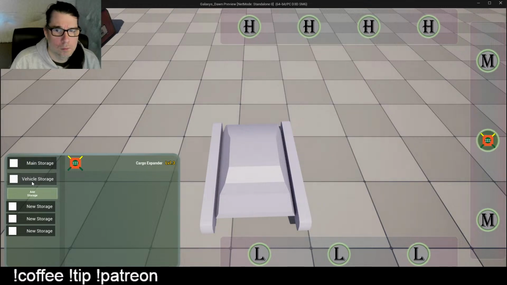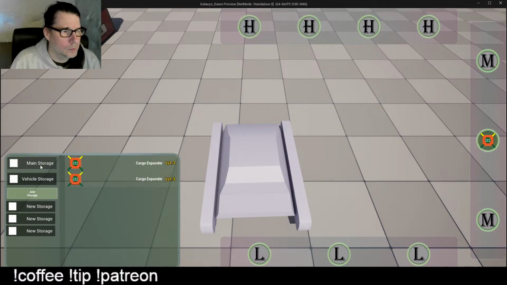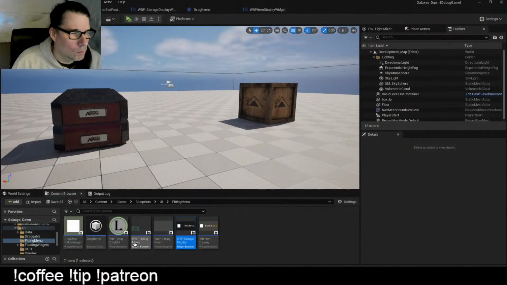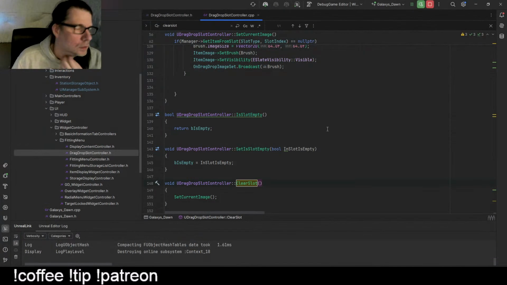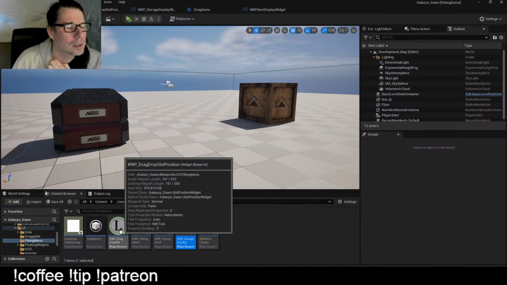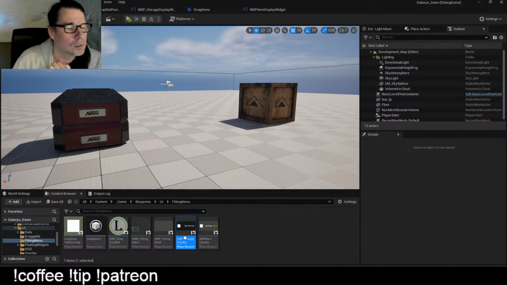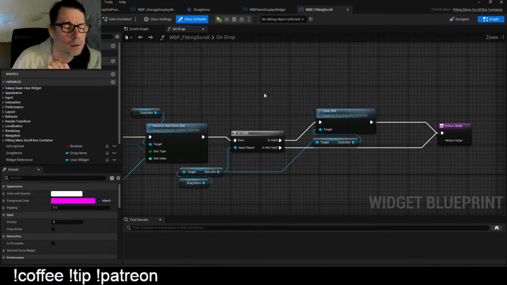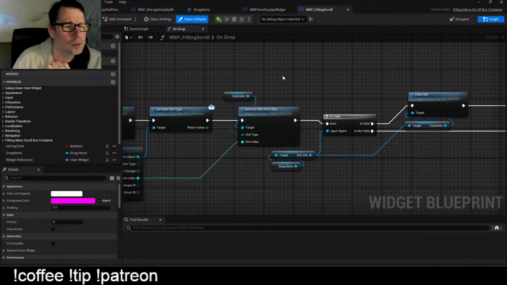And it did redraw it though. We just didn't clear it out, so we need to empty it out. Okay. So how do we do that? Take a look at we clear the slot. There we go.